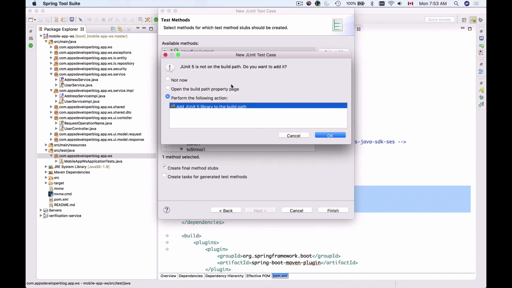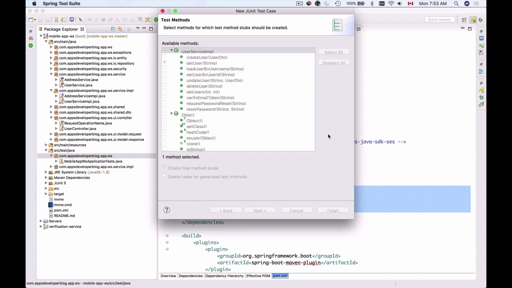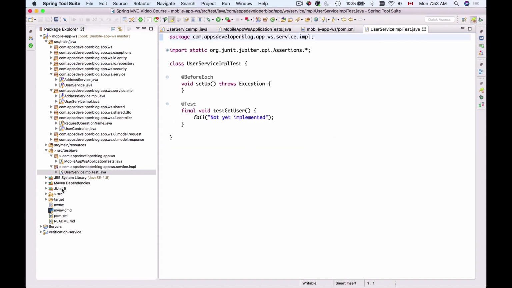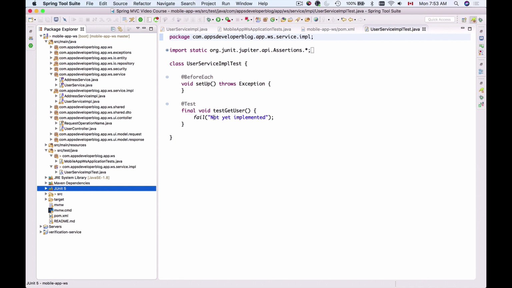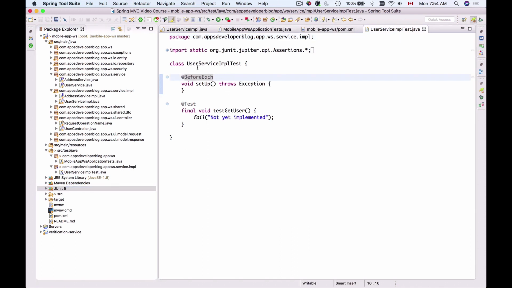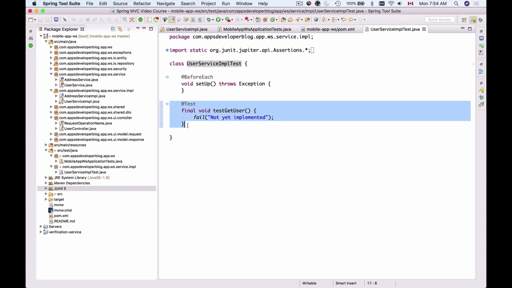Now, if you get this window popped up, this is because we do not have JUnit 5 on the build path and this window should pop up once only. I will add the JUnit 5 library to my build path and I should not be seeing this window anymore. So I'll click on OK. And here we go, JUnit 5 has been added to our build path and we have a very simple test case created, the user service implementation test class. We have the setup method created with the BeforeEach annotation, and we have only one test method added, which will fail if I run this test because it calls the fail function right away.